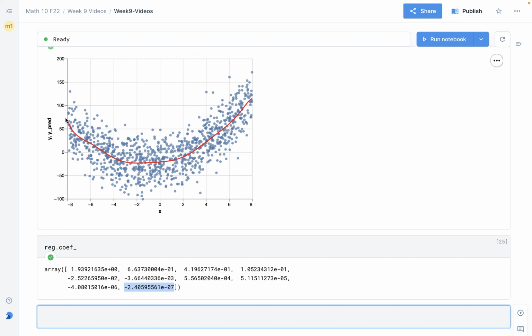Okay, so we'll see some examples of how using less data, using fewer data points, leads to more overfitting in the next video.